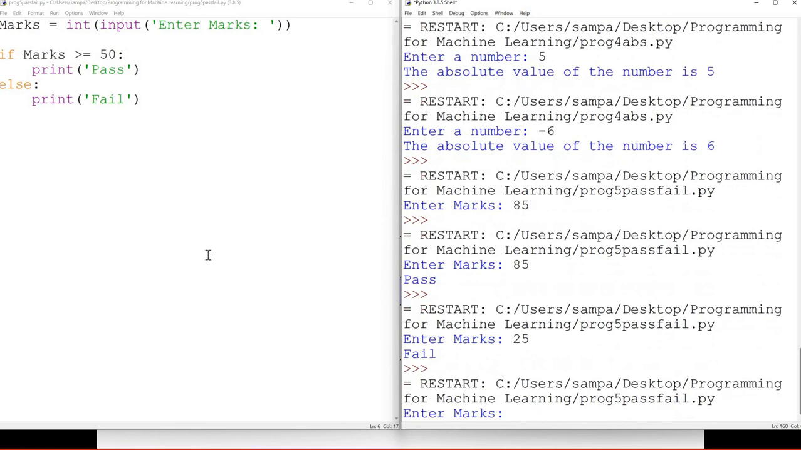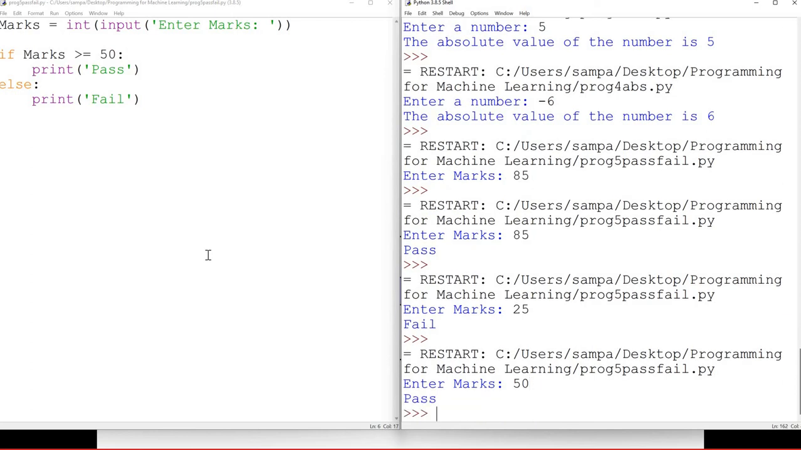Can someone tell me, if I put 50, what is the outcome? Pass. Should be pass, right? Because we are checking whether greater than or equal. So it's in the borderline, it says pass.